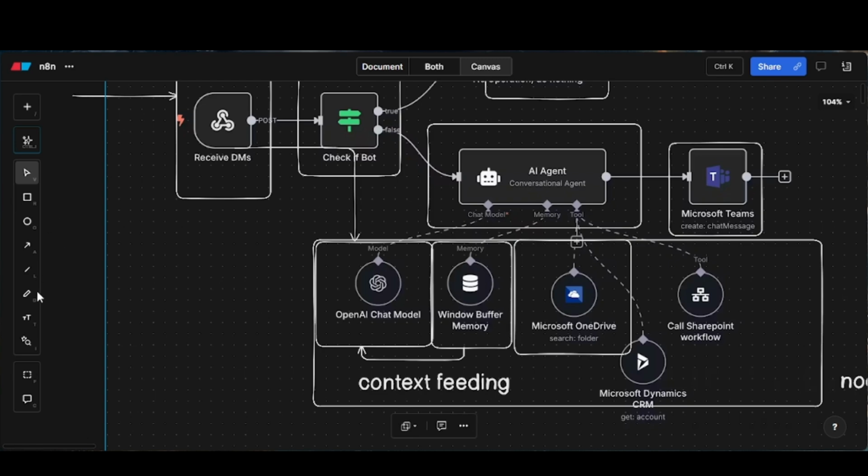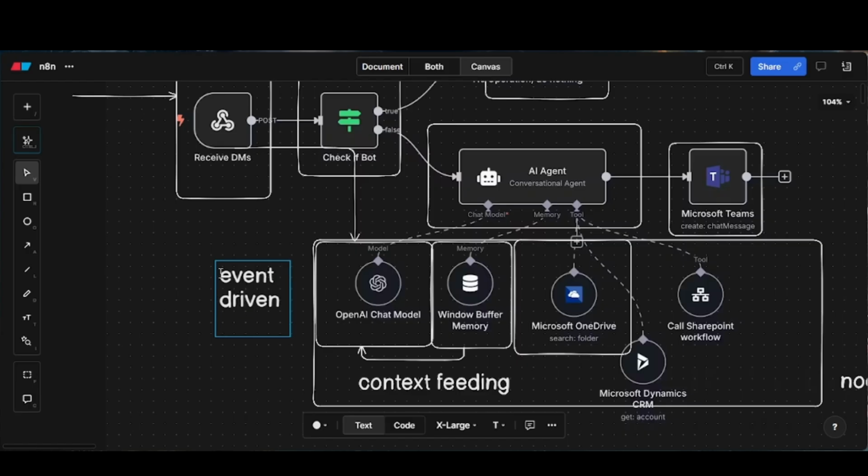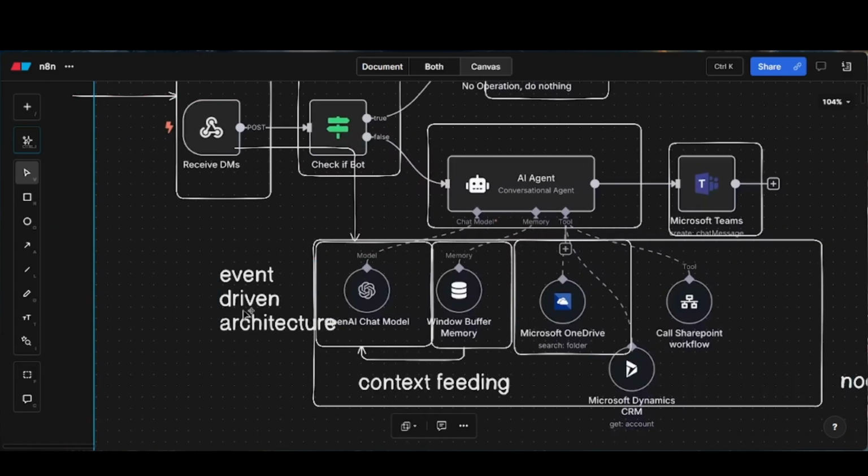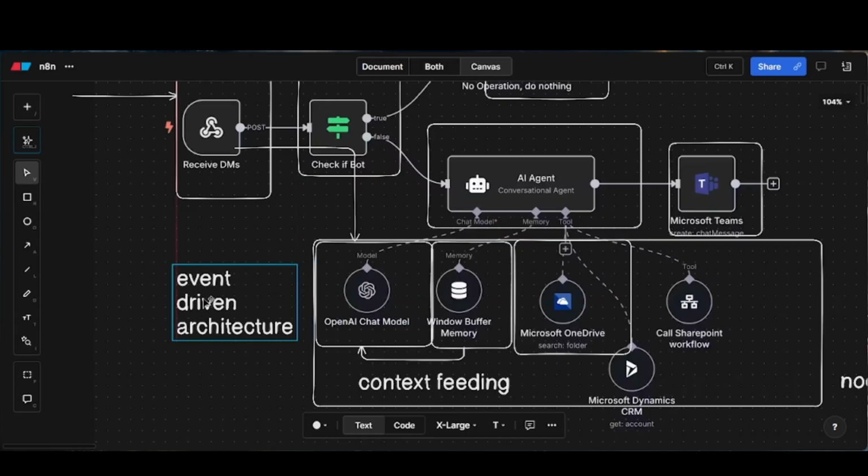But we have one more thing to understand, and that is the event-driven architecture of n8n workflows. And this is where webhooks come into play. So let's explore what webhooks are now.